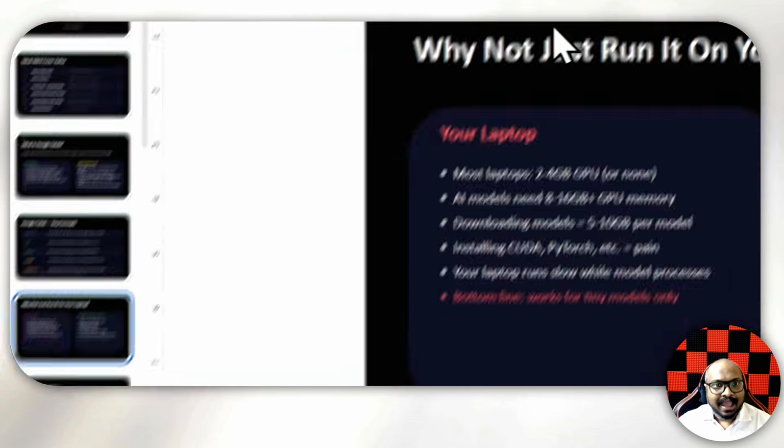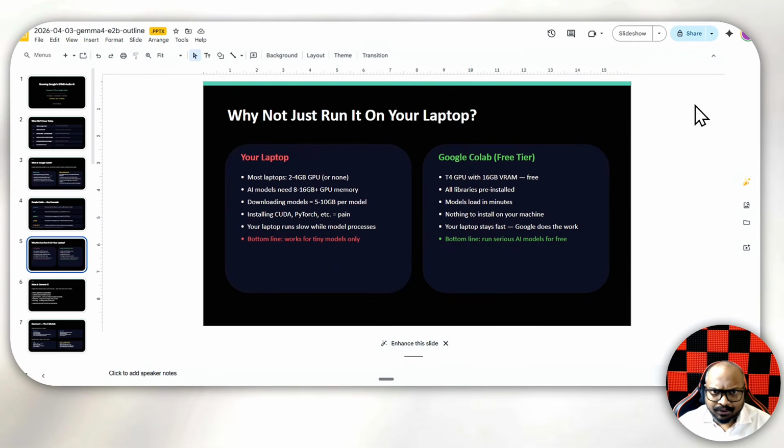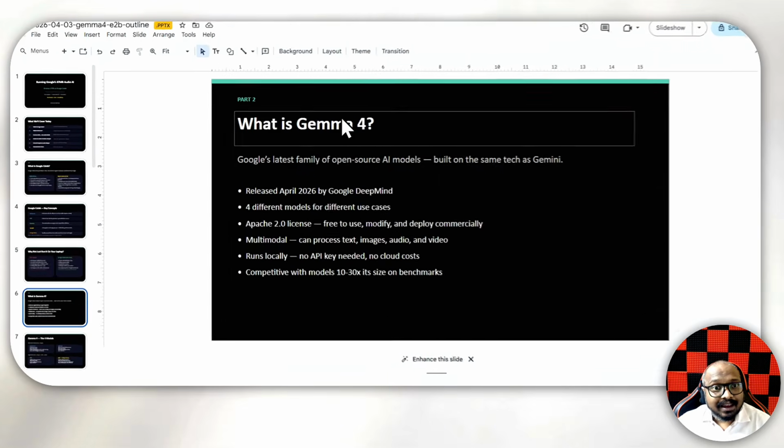Now I know many people would have a question: why not run it on your computer? Most laptops these days have maybe a maximum of 8 GB, but most AI models need a minimum of 16 GB to run. And they need GPUs. Most laptops may not have a GPU, and if they do, it will be a very low configuration. Your laptop works for tiny models, but for serious AI models, it won't be enough.